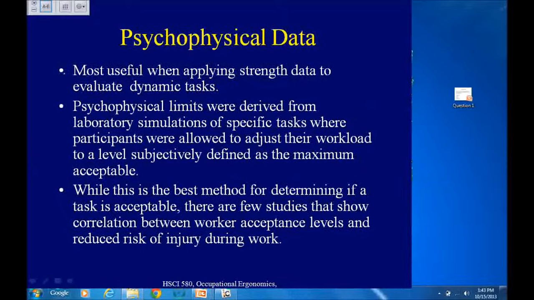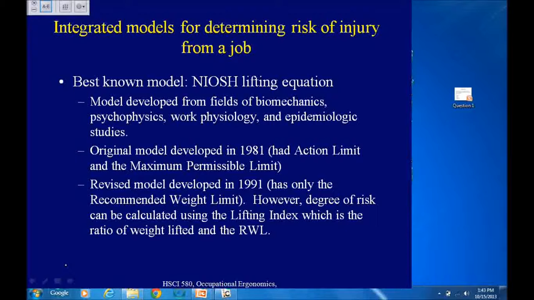Most physiological data is most useful, or psychophysical, excuse me, most useful when applying this to dynamic tasks. In other words, what's psychophysical? Remember again, it is what the person feels comfortable doing when you give them a task. It's not what you're measuring, it's what you're asking, right? Very important concept. And then we devise our limits to all of this based on that information and feedback. Best method when determining if a task is acceptable or not to a work population.